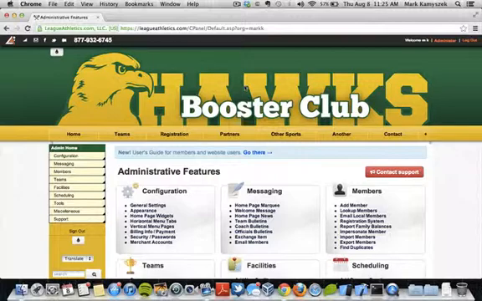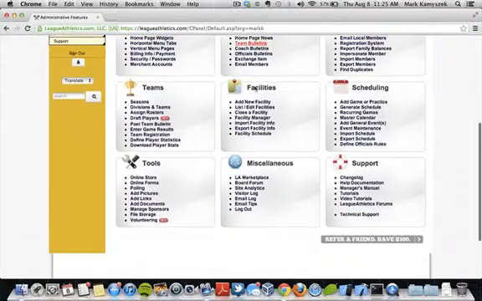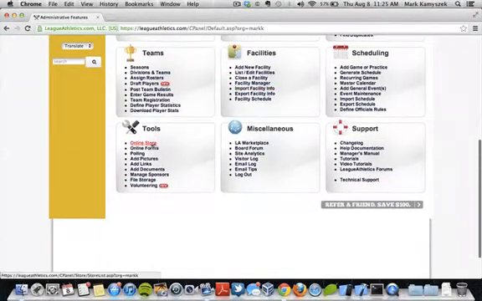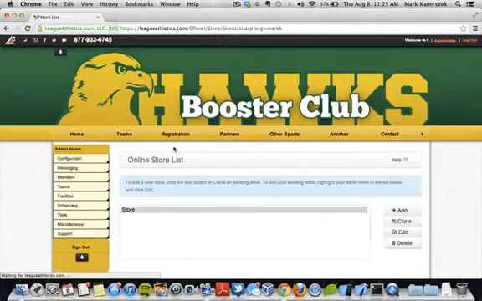So the first thing you'll want to do is get logged into the site and navigate to the admin features page, and then go down to the tools area and click on online store. Now this is going to bring you to the online stores list.